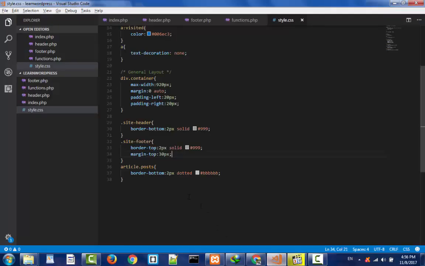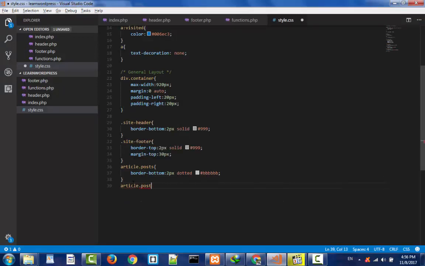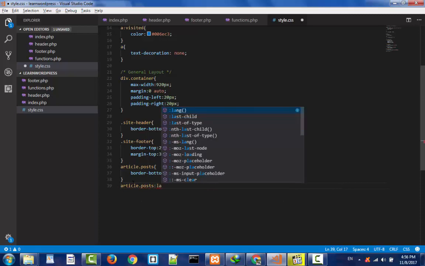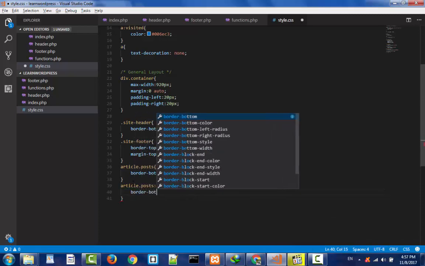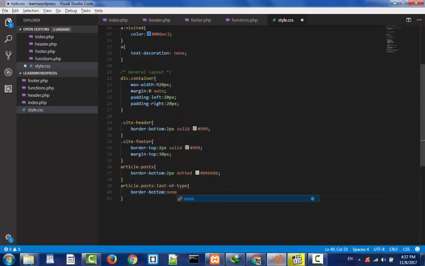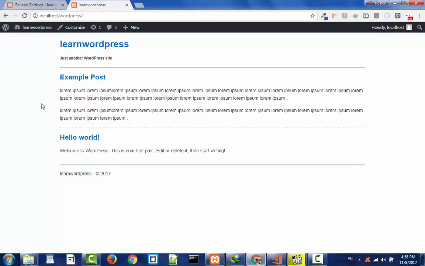So what we want to do is we say article dot posts last of type. It will select the last item of article, last of type, and inside the parentheses we would say the border bottom to be none. So let's save it and go back to our browser here. If I refresh this, you can see there is no dotted line present at the end of the last post.